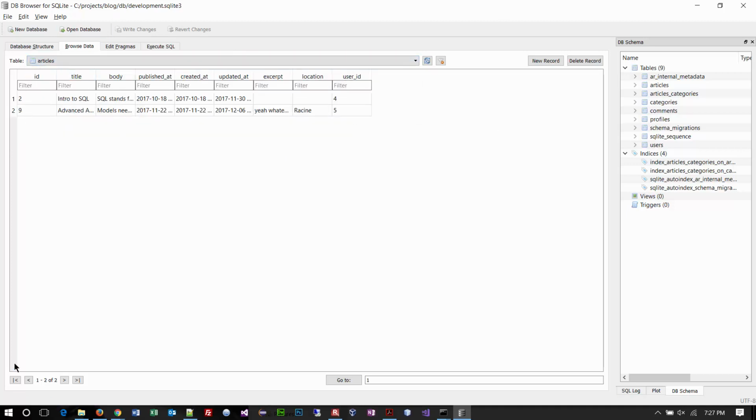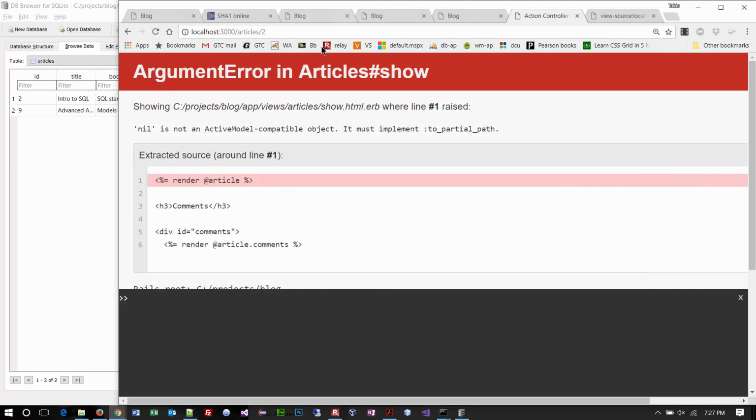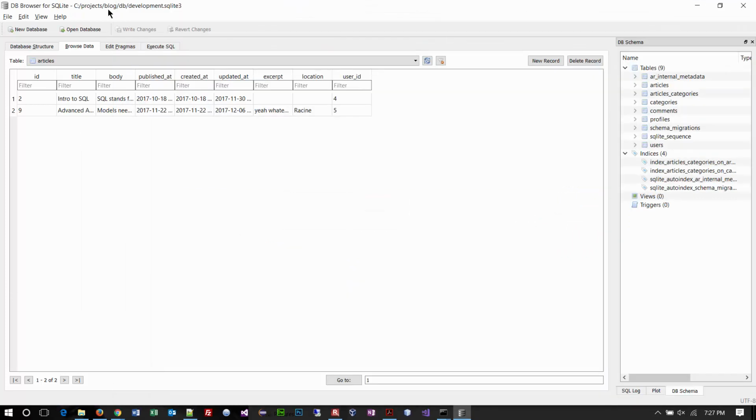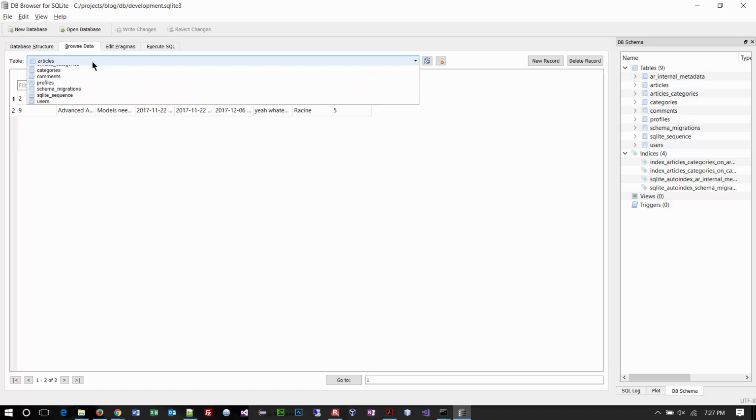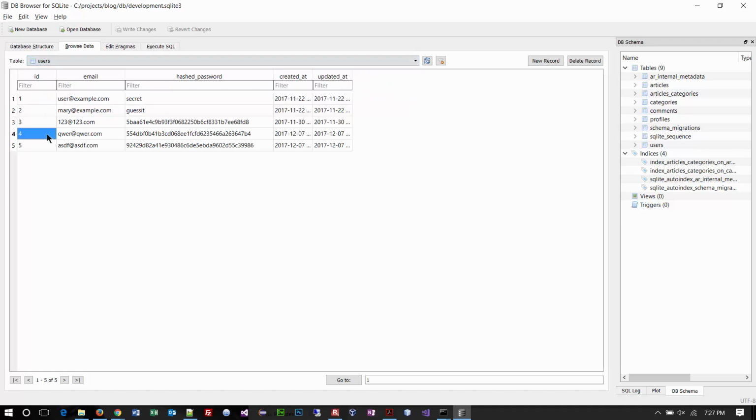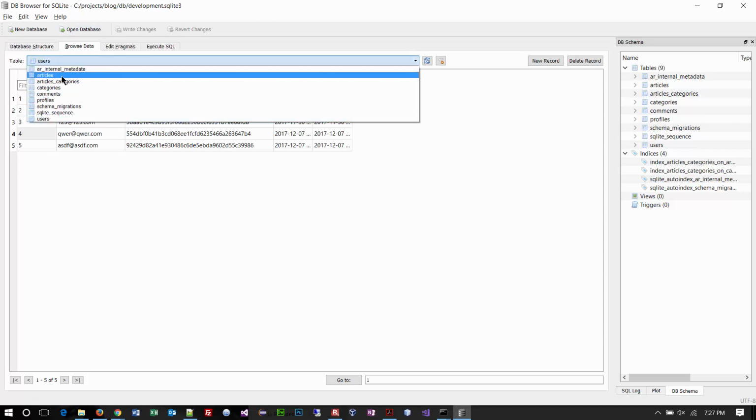If I look at the browser URL, it says articles 2. Is that correct? Article 2, Intro to SQL. I put in the user ID of 4, so it should attribute to my QWER account. Should, right? I did hit the right changes.